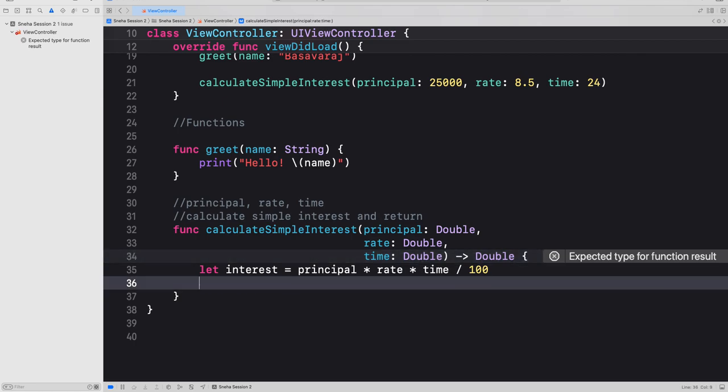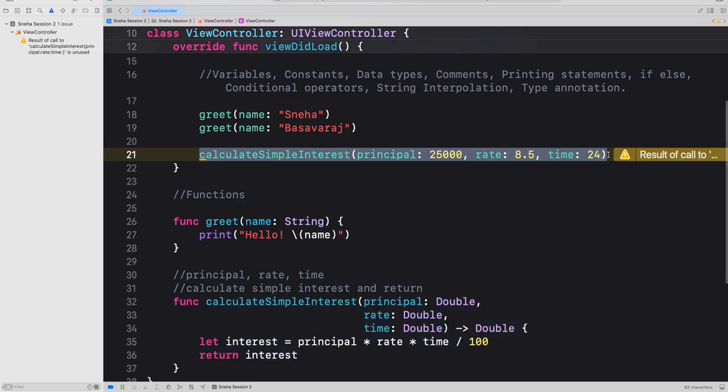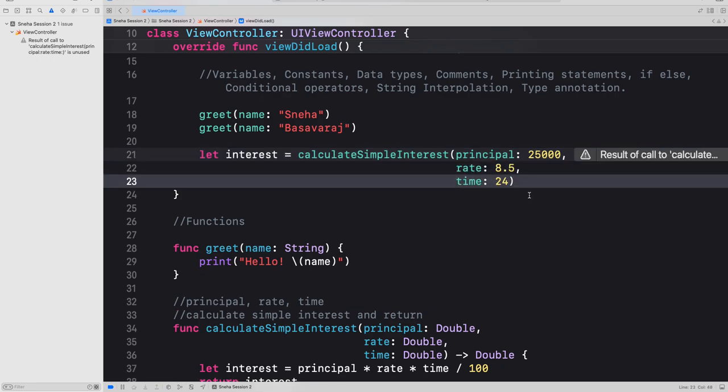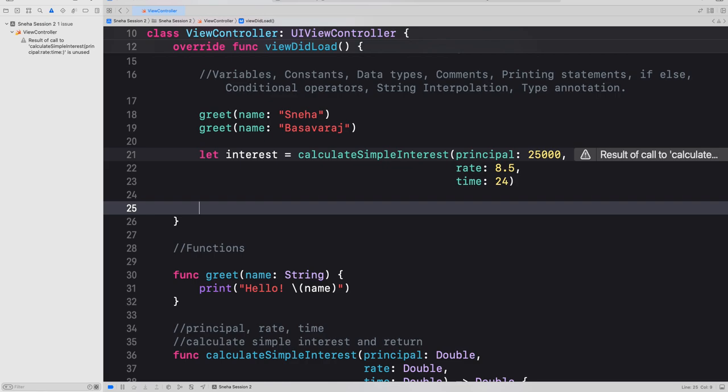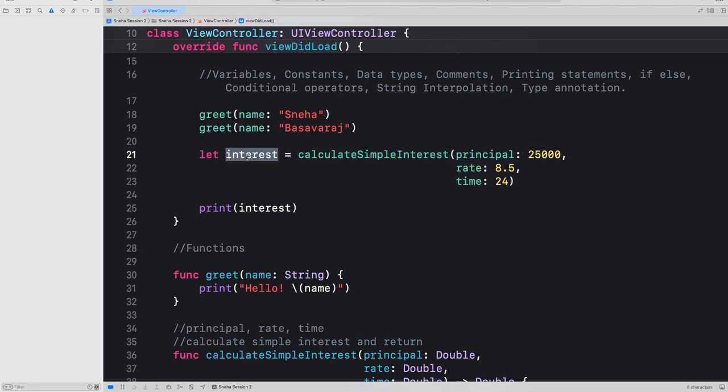Instead of printing, I can say return interest. Now my function is ready. It is returning something, but we are not storing any value. So to store this value, I will create a constant called interest equal to the function call. Again, while calling, I will put these in separate lines. Now here I will print interest. Whatever is returned by my function, I'm storing it in a value and then printing it. Let's run.